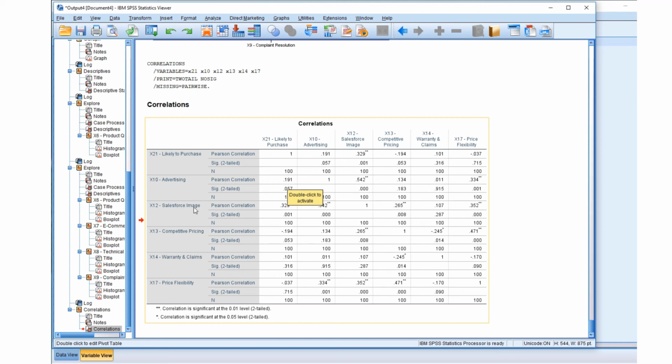However, we look at Salesforce image and we got a 3.329. That's much larger, and it actually indicates here that this relationship would probably be significant, and we look at a two-tailed significance test, 0.001. That would be a strong indicator of significance.